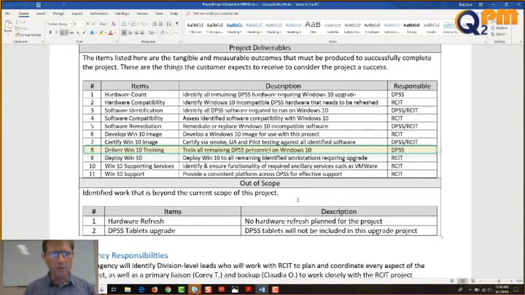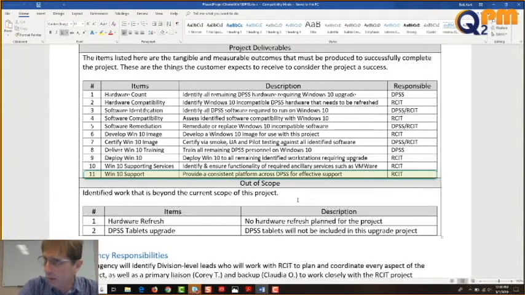Okay, good. 7, deliver Win 10 training. Nod to Omar. Train all remaining DPSS personnel on Windows 10. That's DPSS's responsibility. Thank you, Omar, for your service. 8, deploy Win 10 to all remaining identified workstations requiring upgrade. That's us, RCIT. 9, Win 10 supporting services. Identify and ensure functionality of required ancillary services such as VMware. RCIT. 10, Win 10 support. Provide a consistent platform across DPSS for effective support. RCIT. I'm out of breath. That's everything that they're going to get.